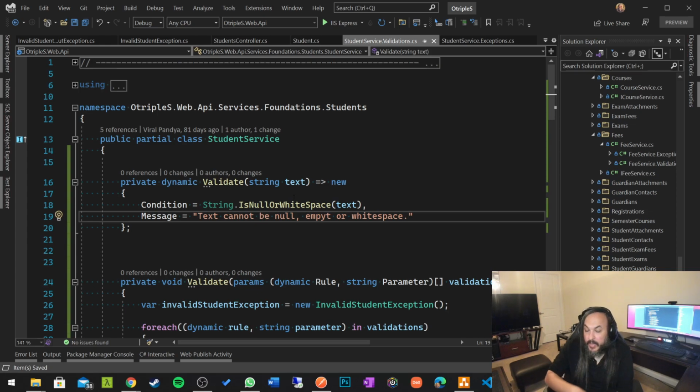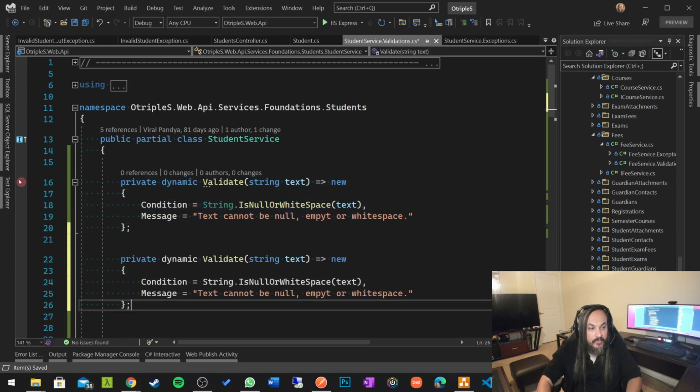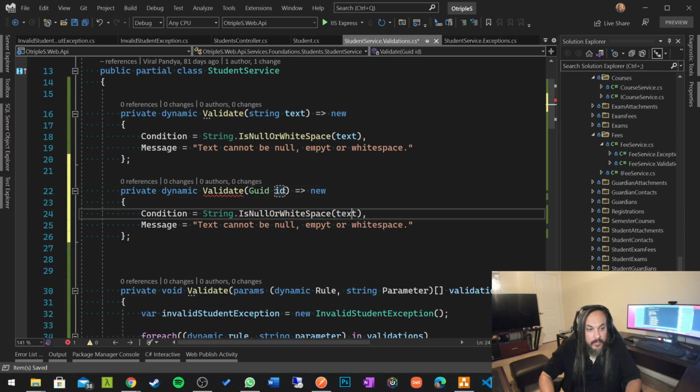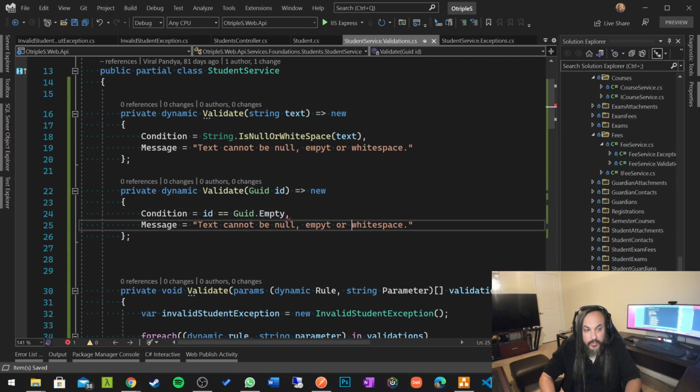That's how we're going to be able to write rules. Let's do another one. Another one would be something like validate for a GUID value, here, ID, right? And I'm going to go up in here and say if ID equals GUID.empty. Here's another validation rule. You can put whatever you want in there, and it's very easy to understand. You can go here and say ID cannot be empty.